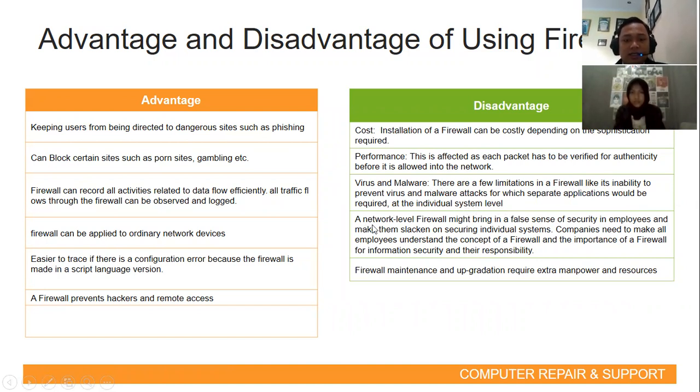Four, a network level firewall might bring in a false sense of security in employees and make them slacken on securing individual systems. Companies need to make all employees understand the concept of a firewall and the importance of a firewall for information security and their responsibility. Five, firewall maintenance and upgrading require extra manpower and resources.